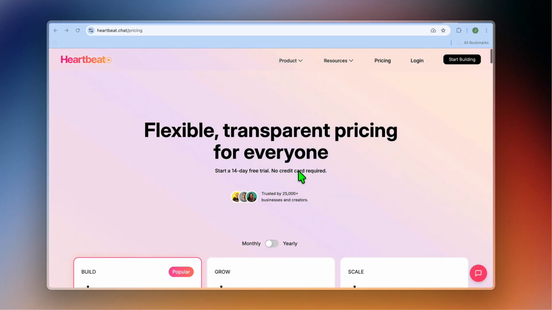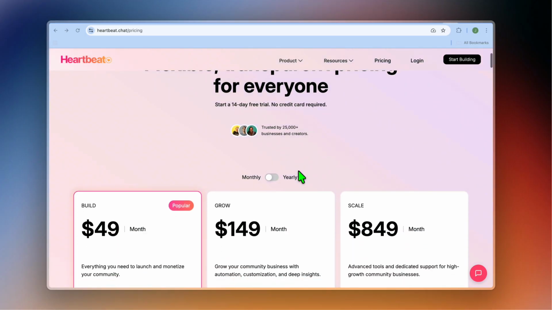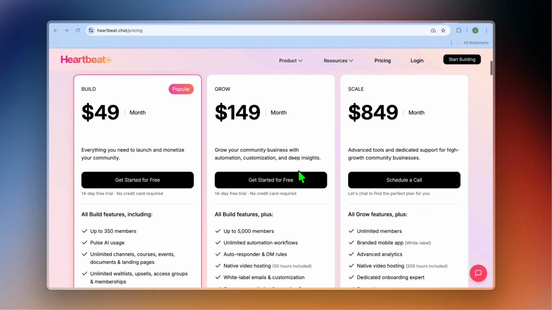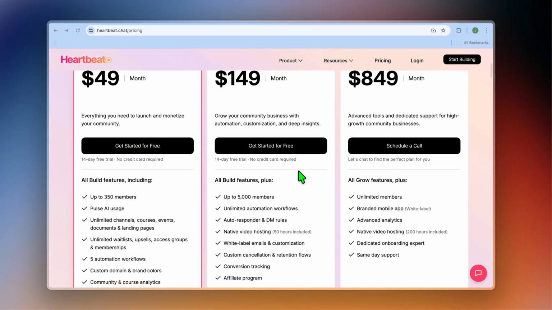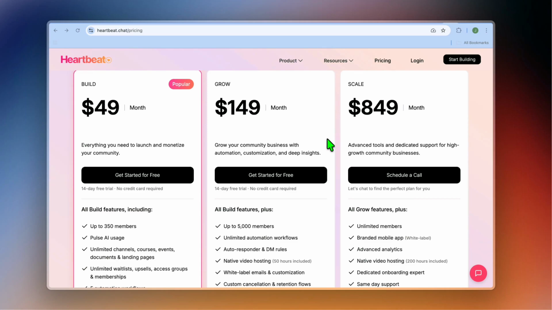One of the first questions most beginners tend to ask is how much does Heartbeat cost? At the time of recording this, March 2026, Heartbeat offers a 14-day free trial with no credit card required. Paid plans start with the Build plan at $49 per month, and it can go up to $149 per month, and then their most expensive plan is the Scale option, which is $849 per month.